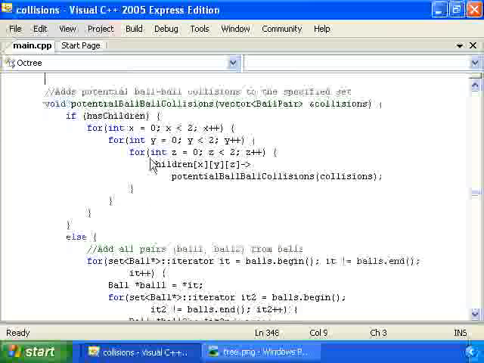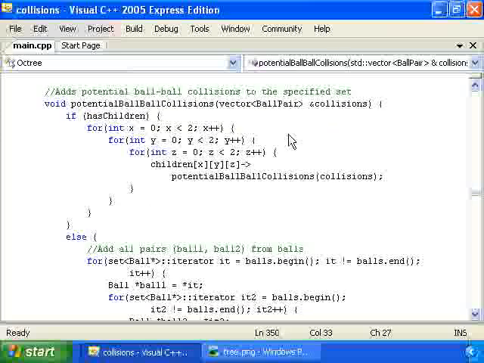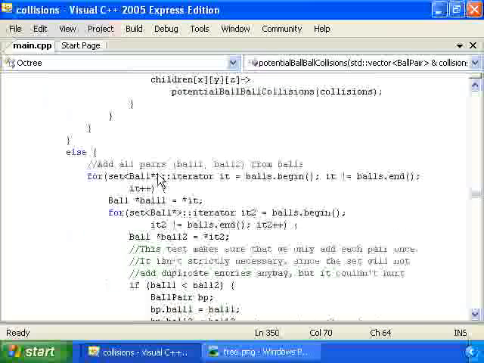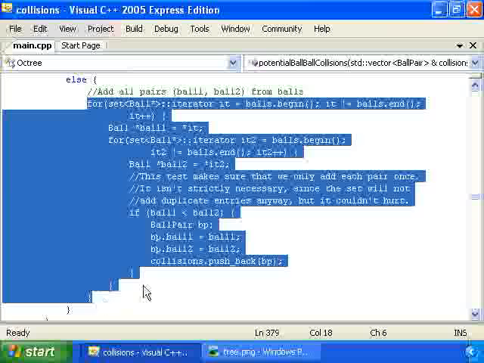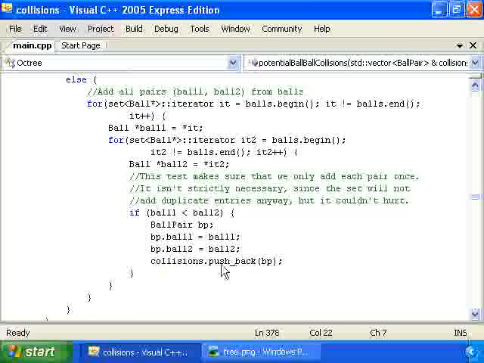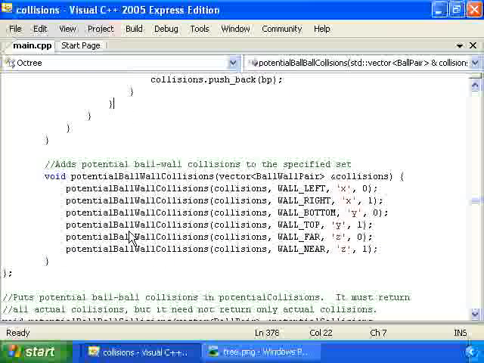Then we have potentialBallBallCollisions, which will actually find all of the potential collisions between pairs of balls. If there are children, we just go through all the children and call potentialBallBallCollisions, which will add them all to this vector right here, collisions. If we don't have any children, then right here we're just going to go through every pair of balls and add them to the collisions vector. So that's what this code right here does. And that's the potentialBallBallCollisions method.